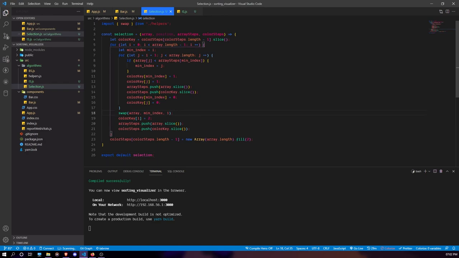So I figured out what went wrong. We are using arraySteps here, and that condition is never met because array of j is an integer, obviously, and arraySteps of minIndex is obviously an entire array. An integer cannot be compared to an array, so the condition is never met. And we end up never changing this. So it should work now.